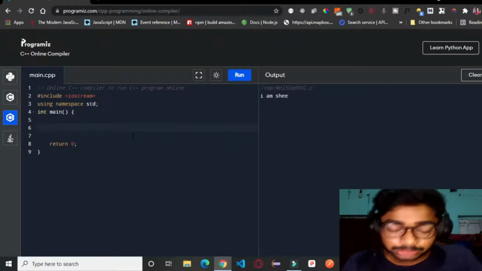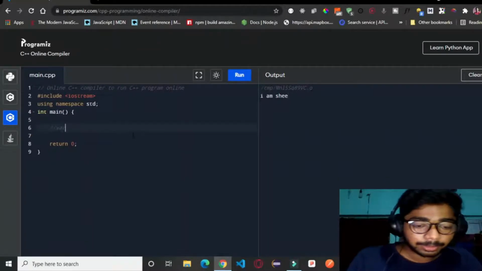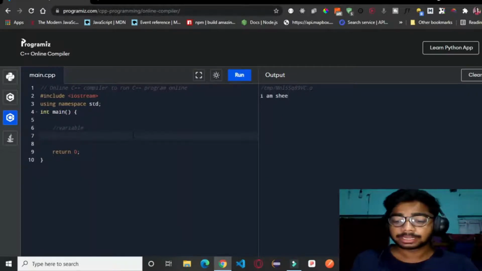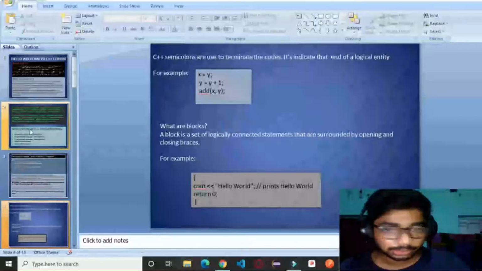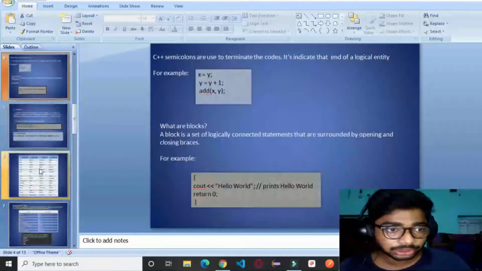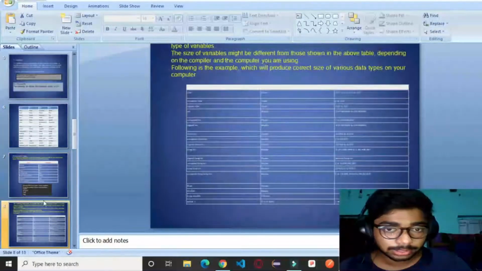That I am going to tell you about. There is another concept that is called variable. There are so many types of variables. There are two types of variable. I will show you that in my slide. Where is it? C plus identifier. Okay. Variables. Where is the variable?